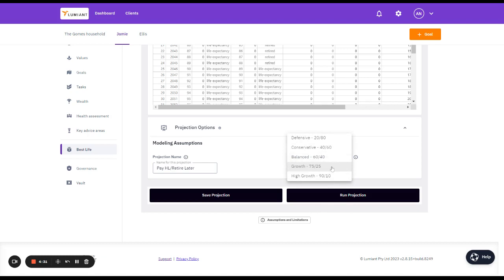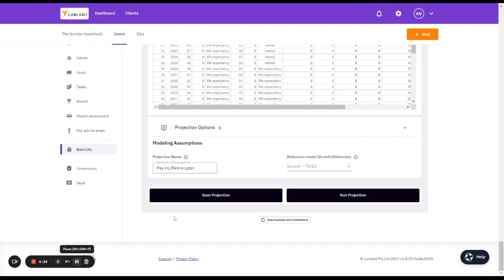So we'll go ahead and click on growth. So again, you might like to do this in different scenarios so you can actually see which scenario works out best. For instance, though, we've just changed this to growth to see and run a new projection.